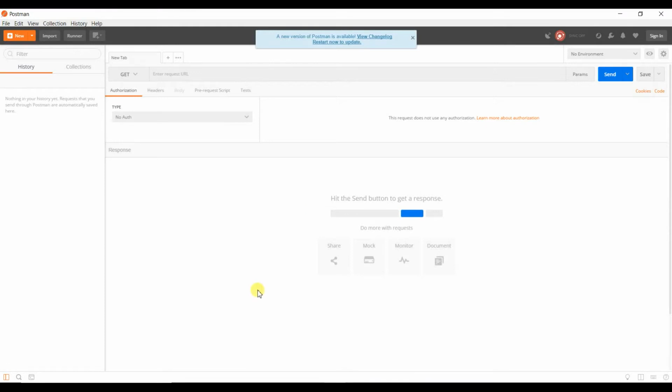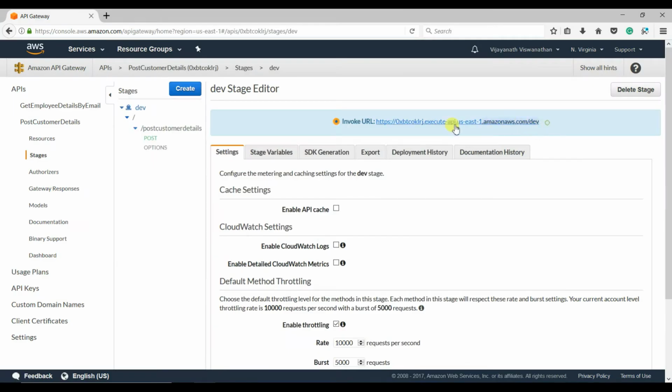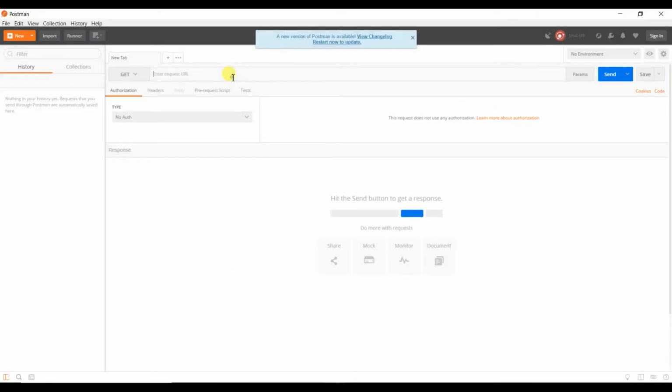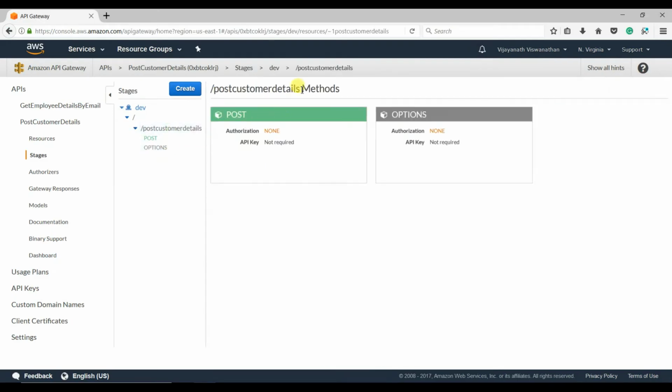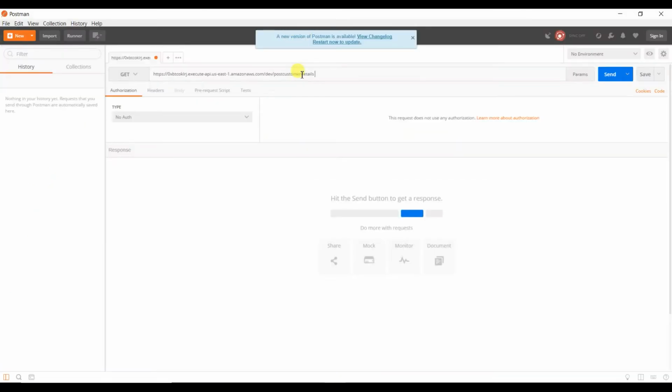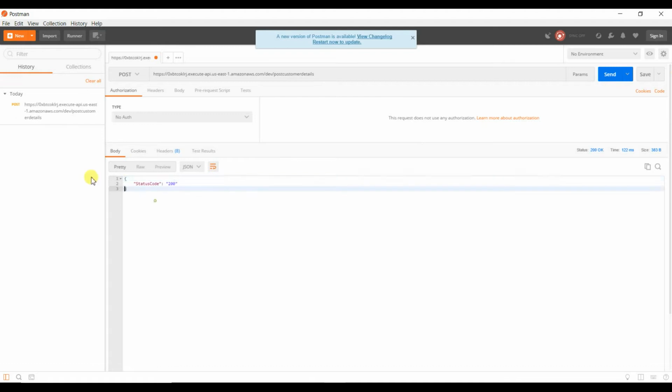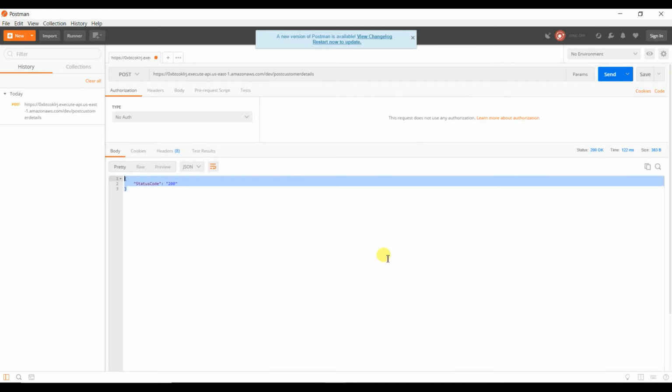So now next step is let us test this from Postman. So I have opened Postman. Let me copy the API URL, so this one, and let me paste it here, and the method name is post custom details. Okay, let me copy that as well, and come back here, and we need HTTP POST, so select that one and send it. This time we got the JSON, the mock JSON that we have configured in integration response body mapping template. So our API is working fine.